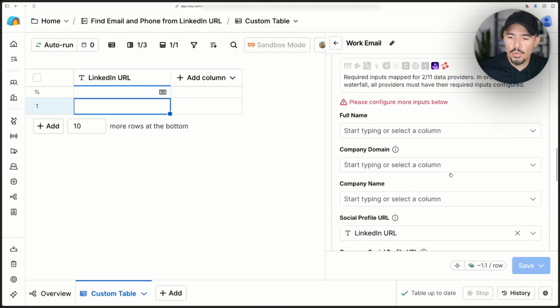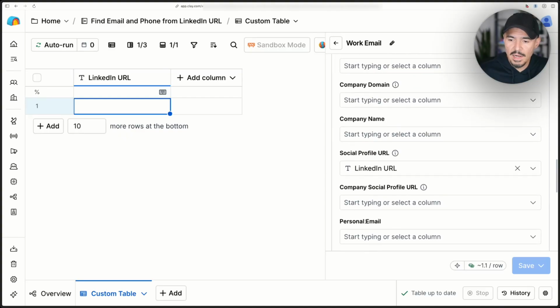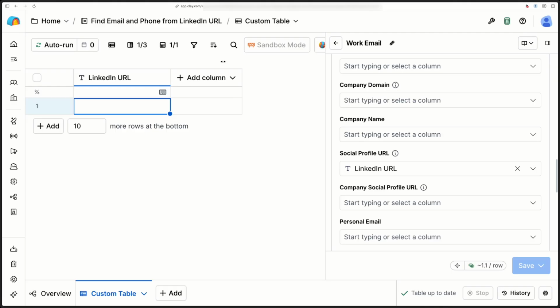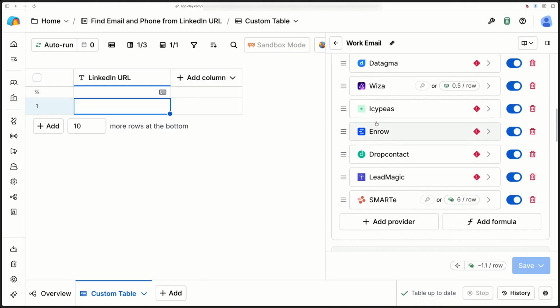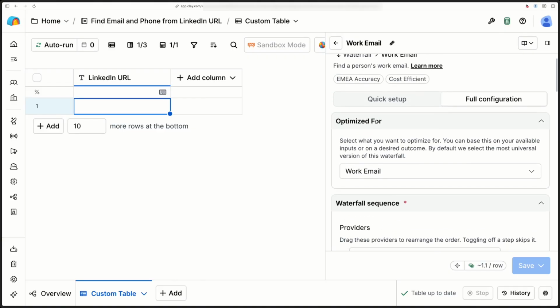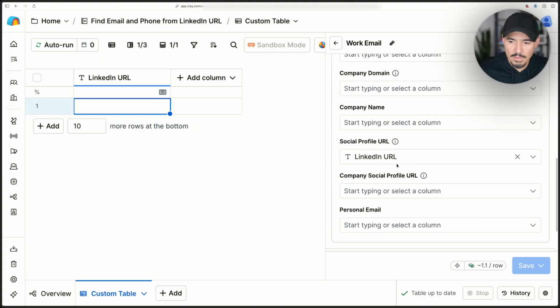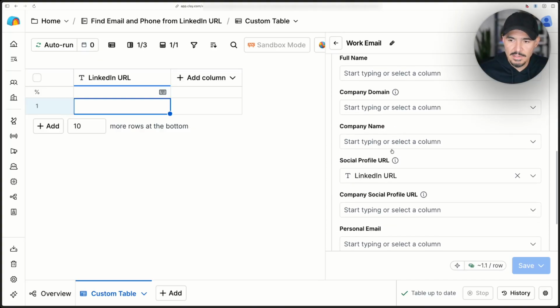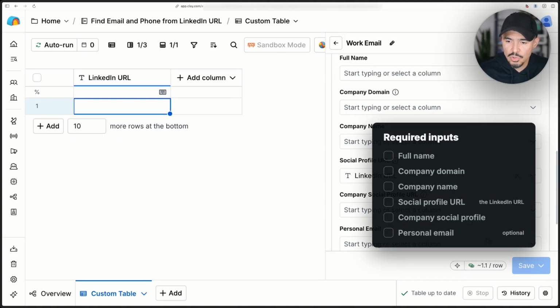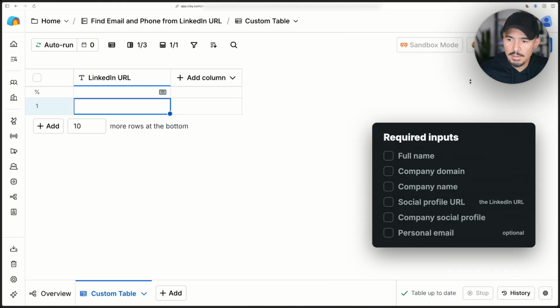So now that I know which columns are required, I need to go ahead and create those columns in here so that I can pass this the necessary information in order for it to find the email. So I have the LinkedIn URL column created, but I don't have all of these. So I'm going to use a quick shortcut and screenshot that. And then we're going to build those out.